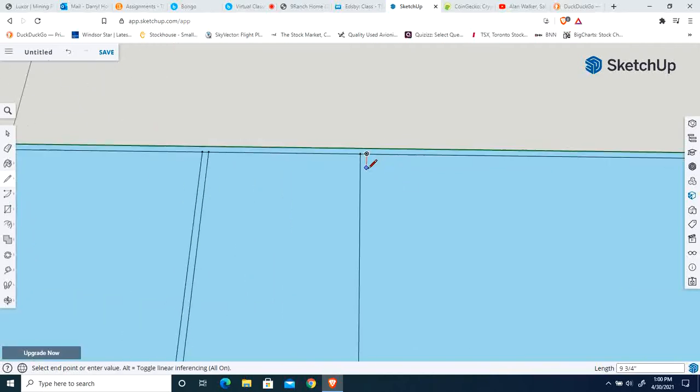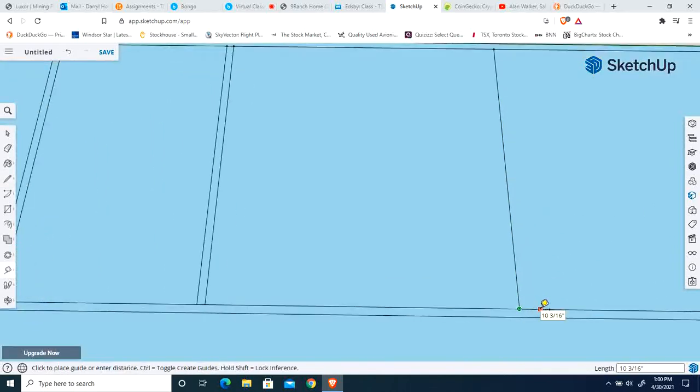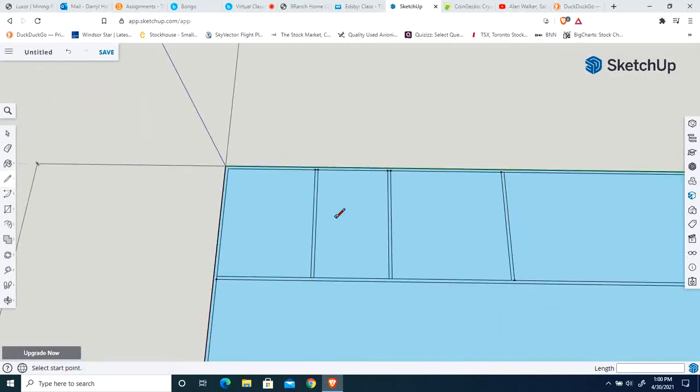Get it a little tighter. Okay, so let's get our 12 foot 8 inches. And let's just make sure we got what we've, yep, 12 foot 8 inches. Let's grab a pencil. And there we go. So we got the basics of these rooms.